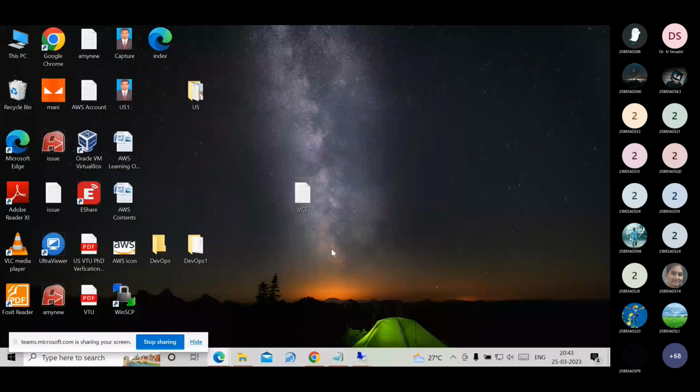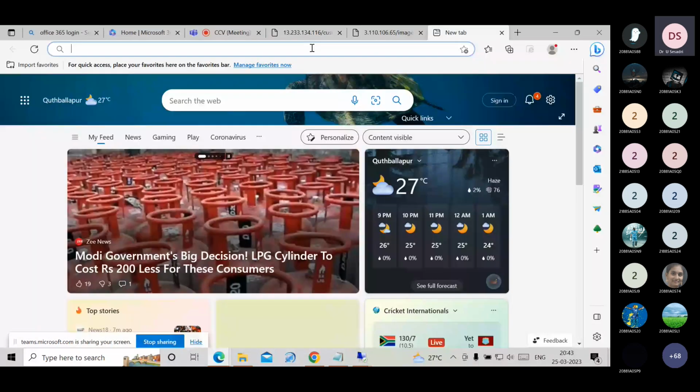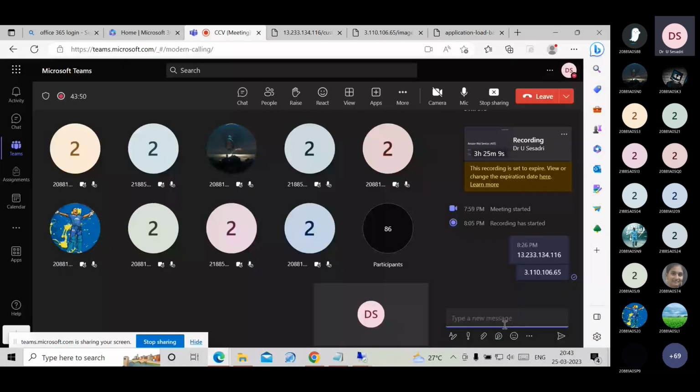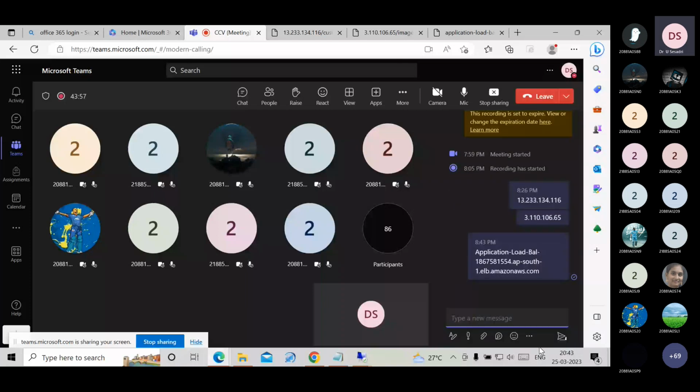I open my private browser and paste it here. Meanwhile, I'm also sending the DNS for the application load balancer. Copy and paste it in your browsers and see the result we are applying.